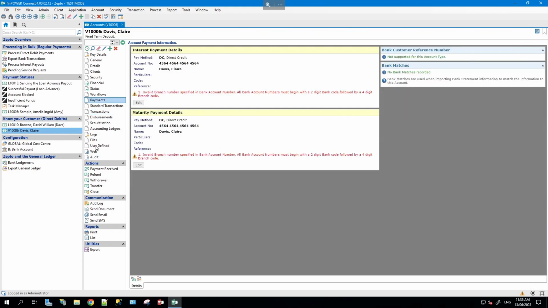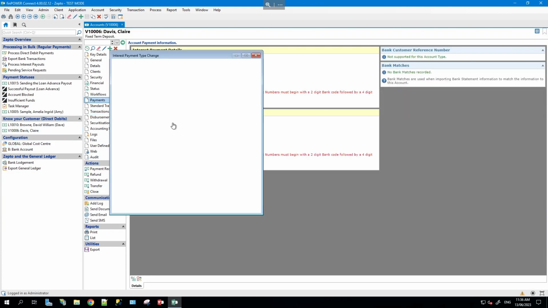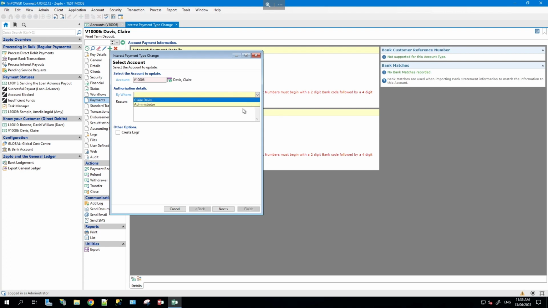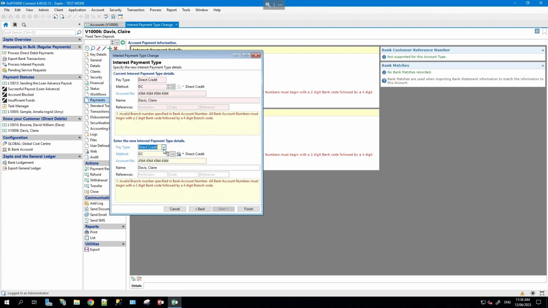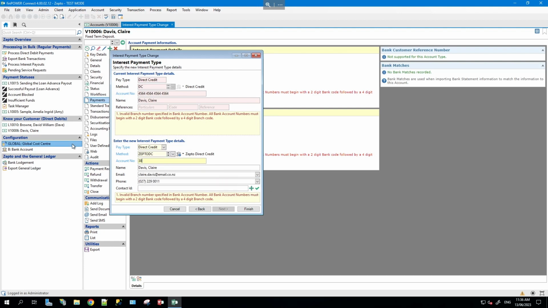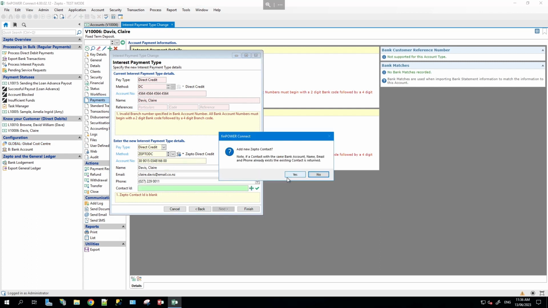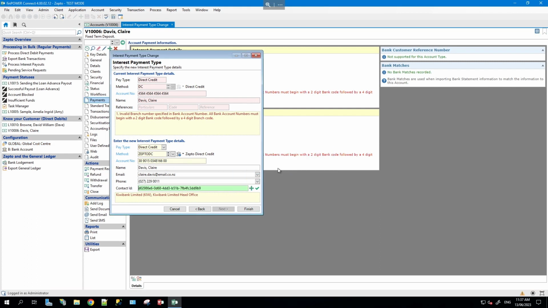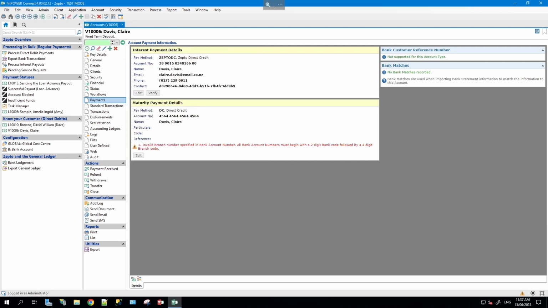So as you can see here on this deposit account, if we go through the same process, change our payment method to Zepto, fill in the contact details, click the Add button, the contact ID is returned and no additional message pops up. Then you can click Finish and that's all done.